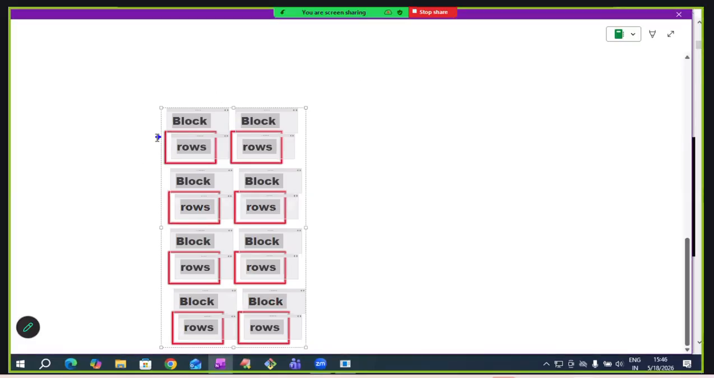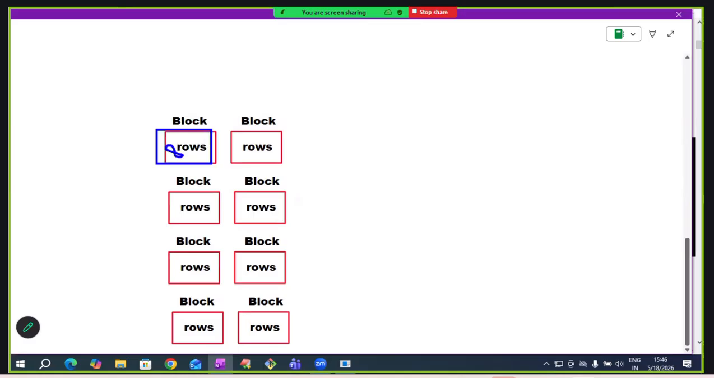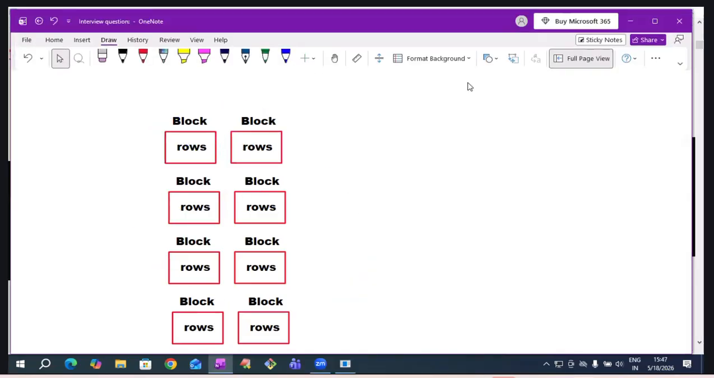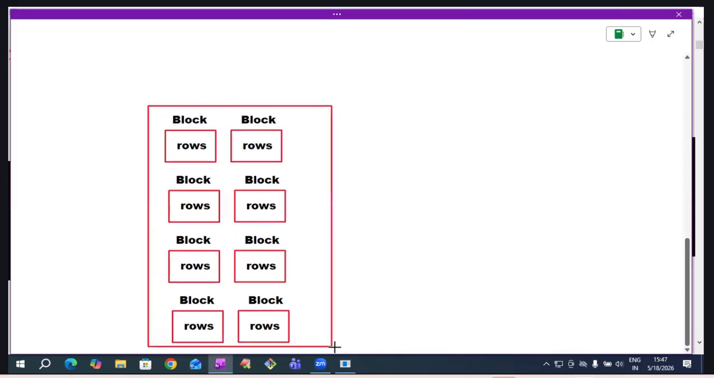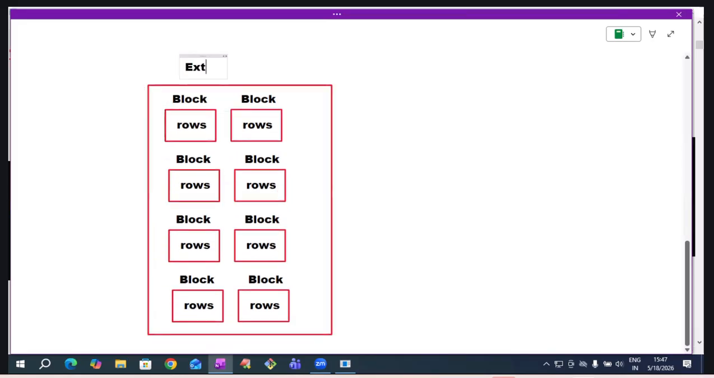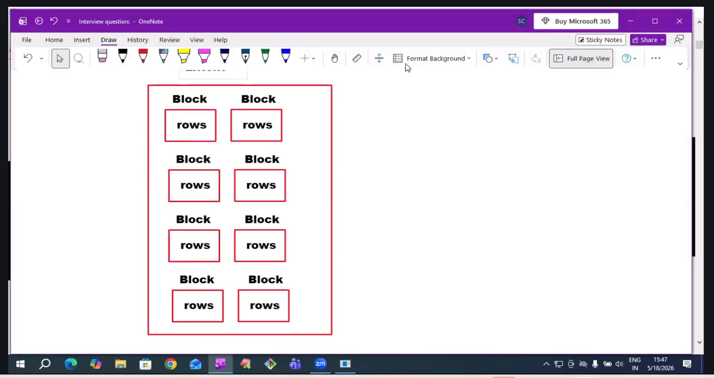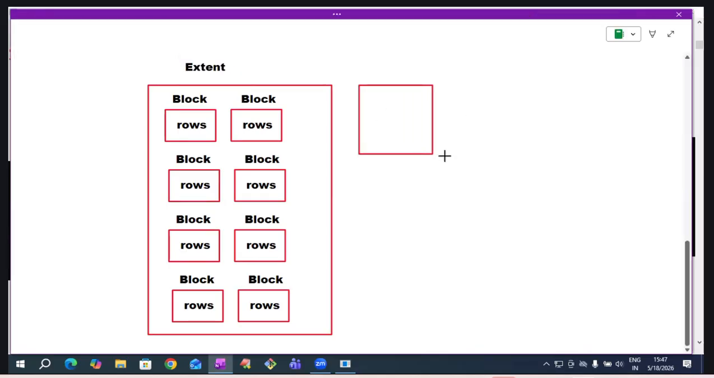Once again, listen: this block size is 8 KB. If this 8 KB of memory is filled, it creates another block automatically. After filling that block, it creates another memory block, and again 8 KB will be filled. Like this, if 8 blocks are there, we call that one extent. One extent size is 64 KB by default. So a collection of blocks is called one extent. Like this, many extents will be created.